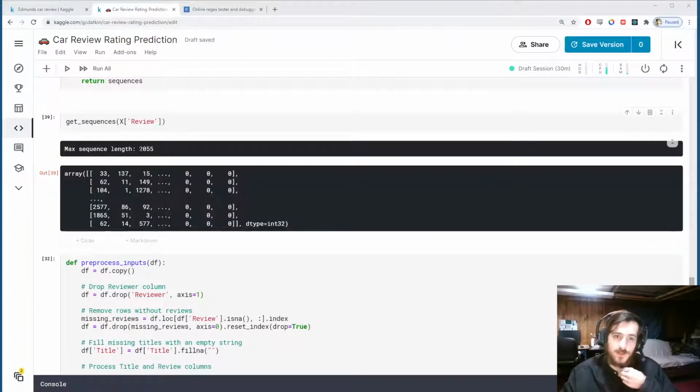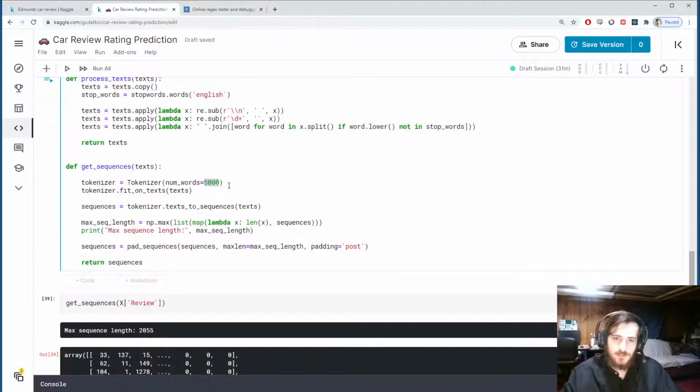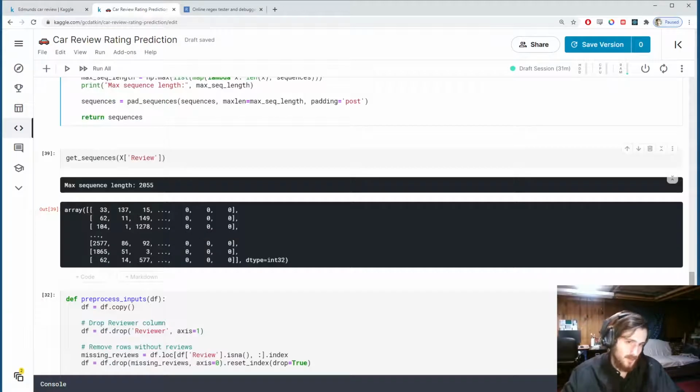Alright, and we finished with a maximum sequence length of 2055. So each one of these is of length 2055 now. And we know for each of these there are 5,000 unique different words. That was what we specified. Alright, so these are actually ready to go into our model. They're ready to be fed in as inputs.